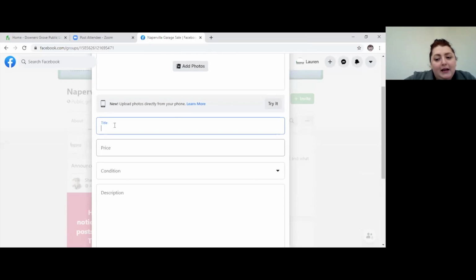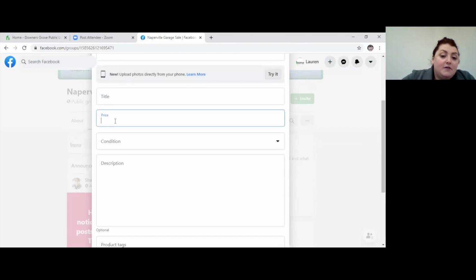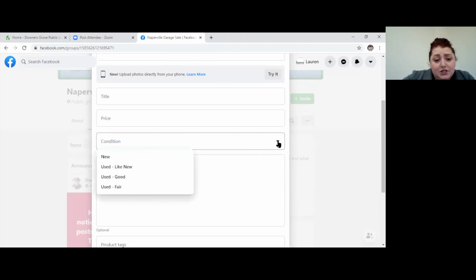You want to create an eye-catching title, something that's pretty descriptive of the item. If it's new, you might want to include that it's new shoes, new whatever. That usually helps. And then here you'll set the price. And now this is a new feature. This wasn't always like this: the drop-down for condition.